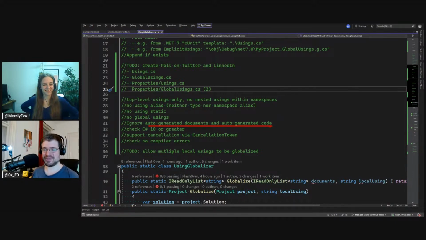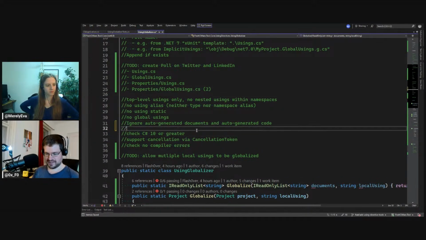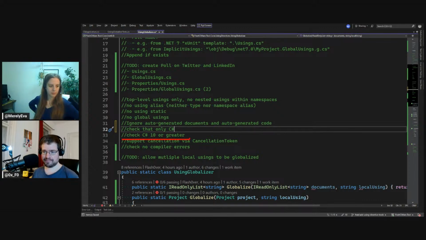Ignore all the auto-commented. Well, we have the code. This is why we extracted the code in separate types, because this will be similar. We need an additional check. We only want to do this if the project is in C# 10, because if the project is in C# 9, global usings aren't supported yet, and this would result in compiler errors. So we should have a check. We not only disallow Visual Basic projects, but also check that it's at least C# 10.